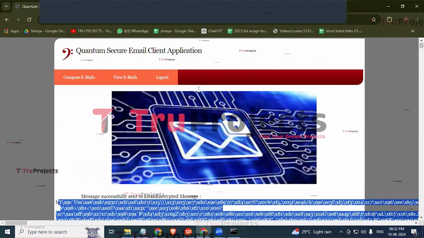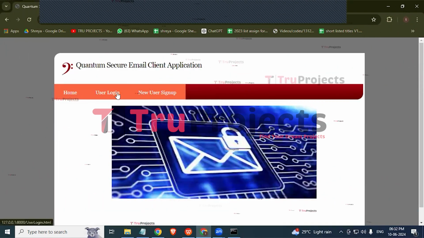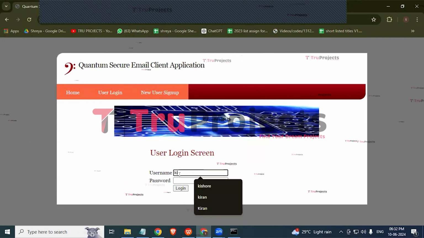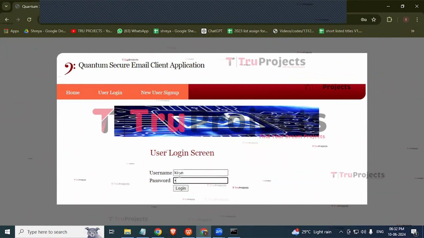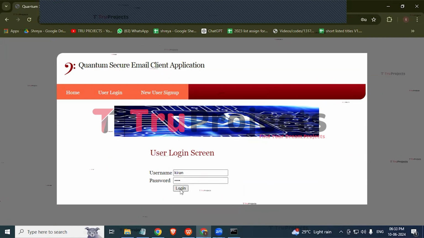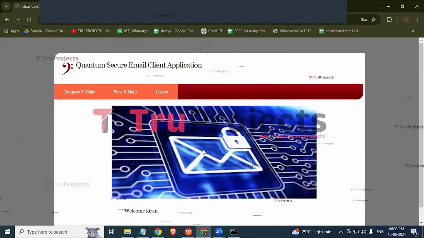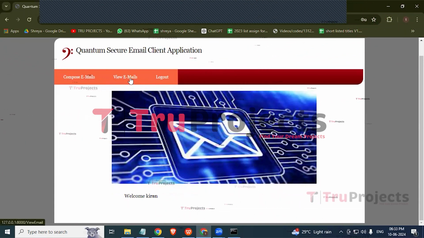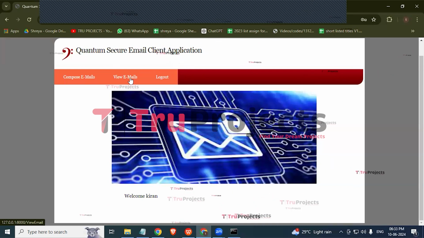So now we will log in as Kiran and decrypt the message and read the message which Kishore has sent to Kiran. So now click on log out. Click on user login again. Provide the username and the password of Kiran. Now click on login. Here we can observe that Kiran has logged in successfully. Now click on view emails to see the mails which have been received by Kiran.